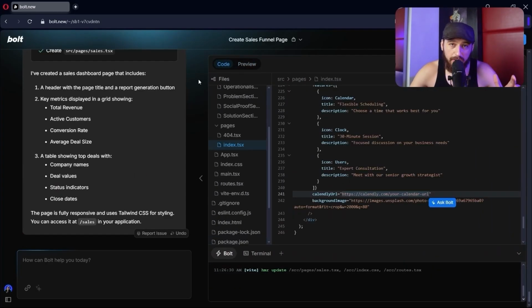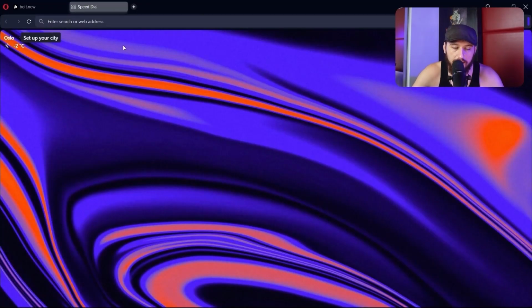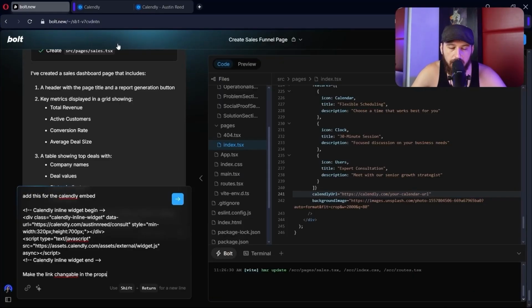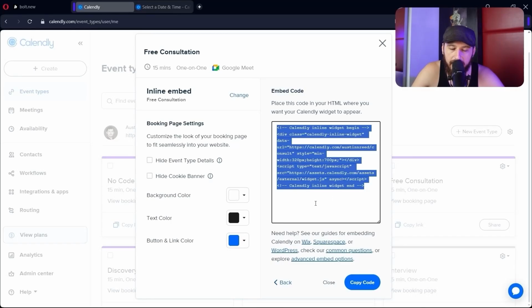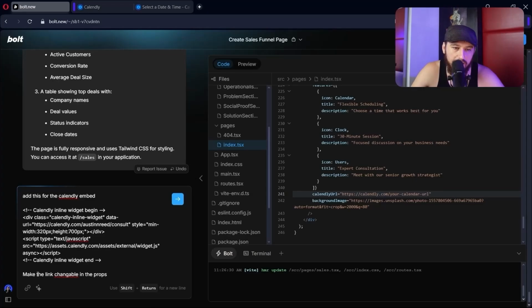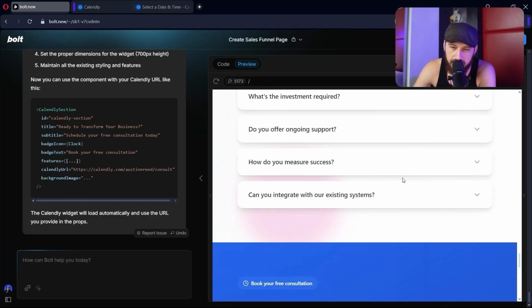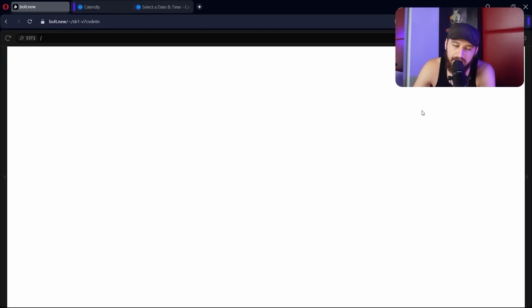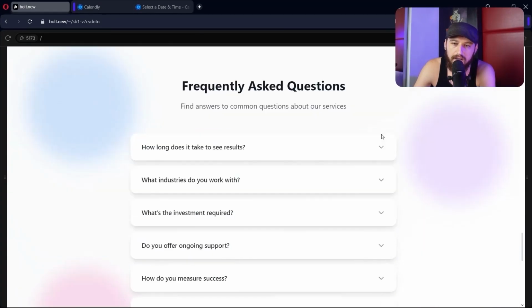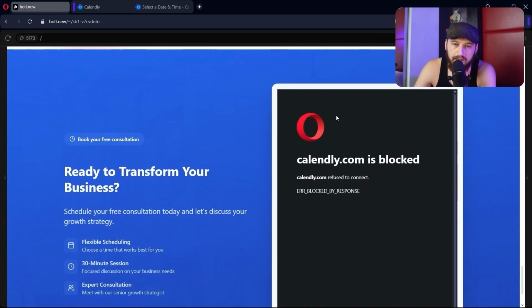Not a big deal. Really quickly, I'd like to test this Calendly URL to make sure that it works. So I'm going to go ahead and pop one in. All right, so I'm telling it to add this for the Calendly embed. I copy and pasted the Calendly embed code here with the same blue, white, and black, and I'm telling it to make the link changeable in the props. Now let's check the Calendly section and see what it looks like. Oh, it says it's blocked because I don't think we can load it inside this web page, but we can see that it's trying to actually embed the Calendly. So I believe once we deploy, it is good to go.